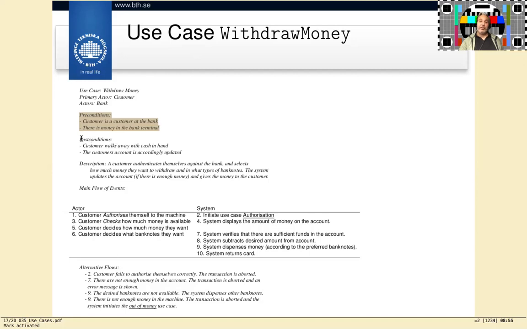The postconditions are the things that have to be true once the use case is successfully completed. So if everything works as it should, the customer will have the money and be able to walk away with the money, and the available funds on the customer's account will be updated accordingly. So if I've withdrawn 500 rupees, my account should show that I have 500 rupees less. If something goes wrong, if I'm able to walk away with money in my hand and my account isn't updated, well, that's a bug.